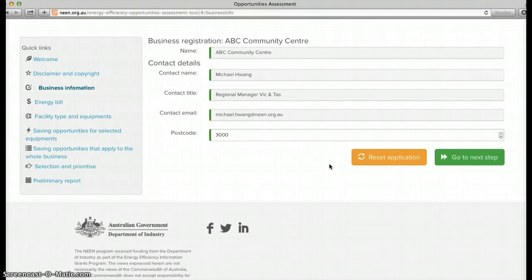Now, I've pre-populated some of this information just to expedite some of the entry. But what you need to basically do here is enter the organisational name, your relevant contact details, all listed here, inclusive of email address, and your postcode of the site being assessed. Once that's done, please click Go to the next step.